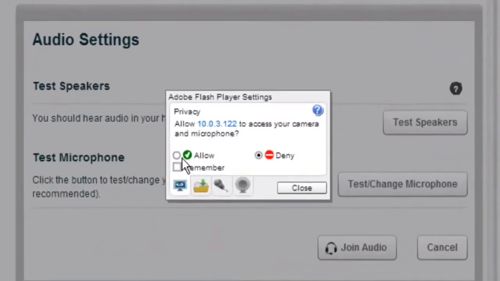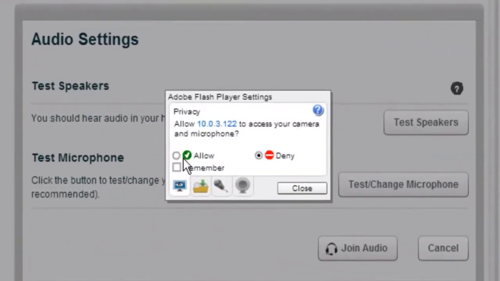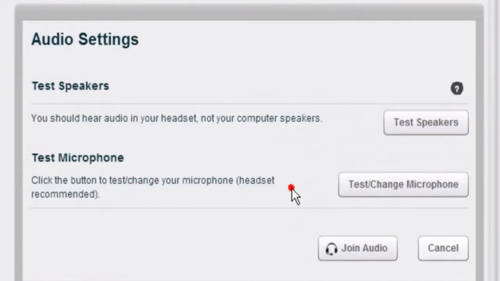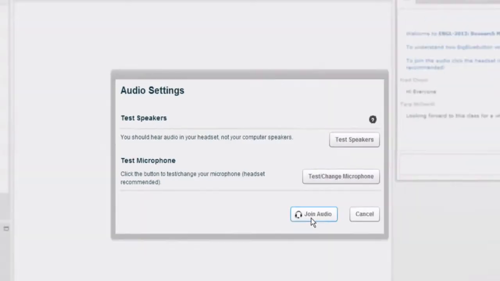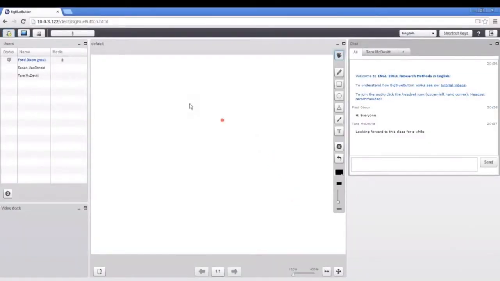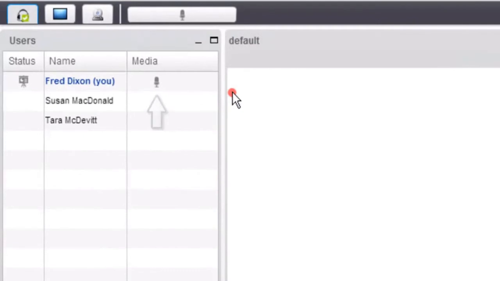This will start sharing your microphone. You may see this dialog box too when you first enter BigBlueButton if it was set to auto-join. Click Allow to allow Flash to access your microphone, and click Remember so you don't have to do it again. You can first test your speakers. You should be wearing a headset, and you should hear the audio in your headset. Click Join Audio, and at this point you're in the audio bridge.